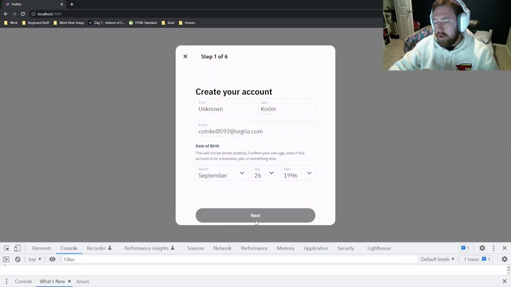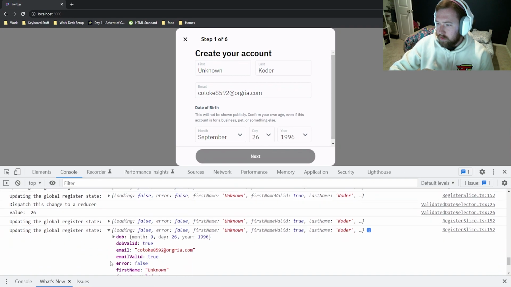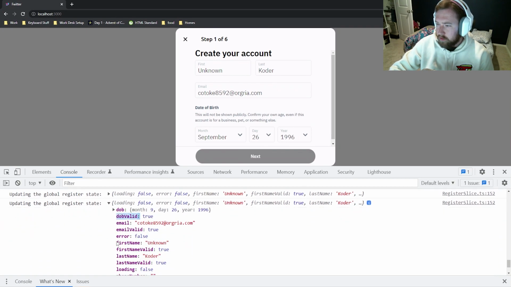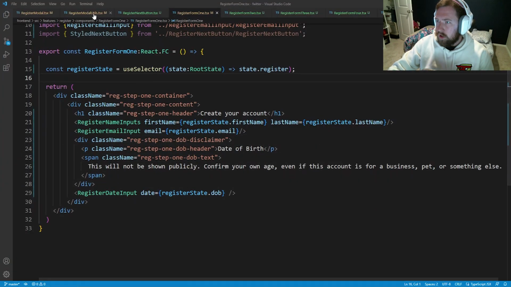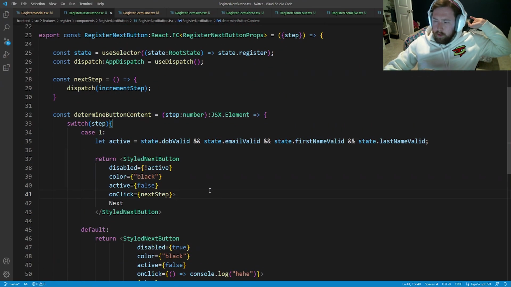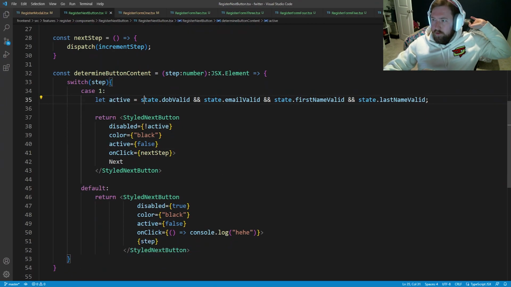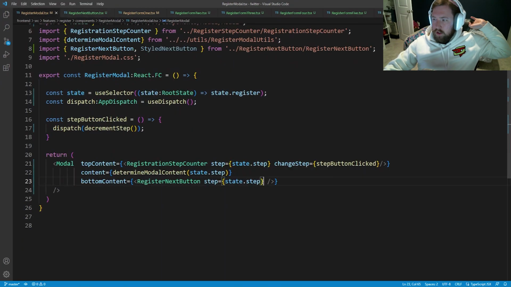Okay, so this didn't quite work as expected. Maybe we need a use effect watching the state. Let's see. So we are doing all of this stuff. The date of birth is valid. The email is valid. The first name is valid and the last name is valid. So let's come back in here. Not here. Get rid of that. Our register next button. Do we need, let's see, we might need a use effect or something. We set active. This should be fine. As in the step as in props, and we have the state step in there.